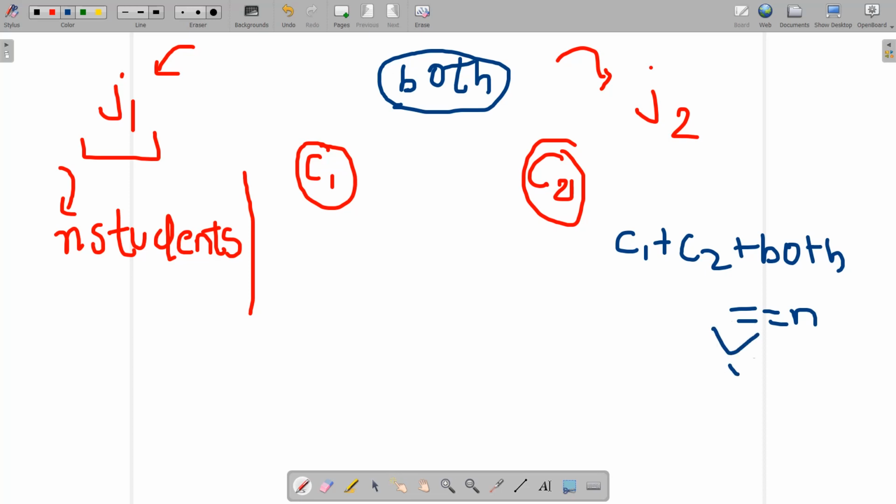Okay, so suppose you have this 3 and you have this 5. C1 is going to denote 3 and C2 is going to denote 5. Like 3 students are convenient to work on the J1 day, and 5 students are convenient to work on the J2 day, and both is pointing out as 2.